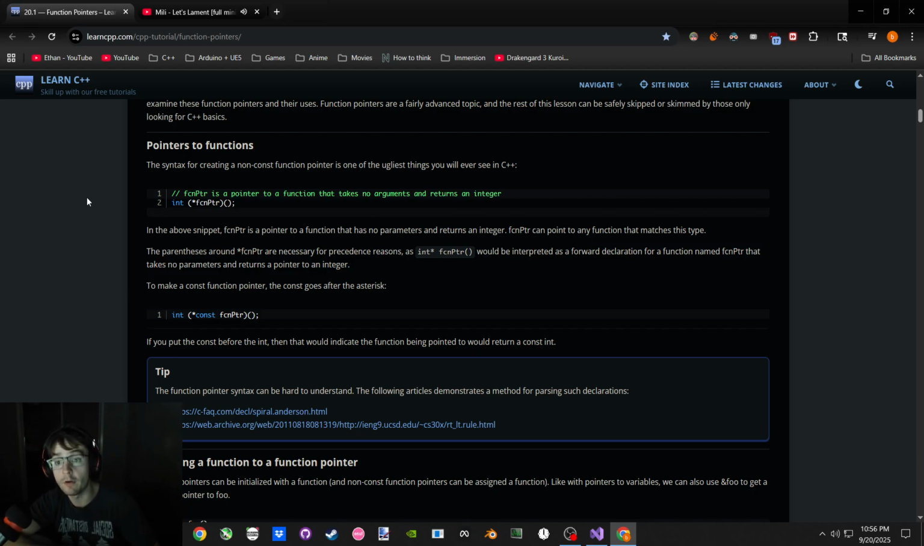Yep, pointer to a function that takes no parameters and returns an int. Yep. Excuse me, for precedence reasons. Otherwise, we're saying pointer to an int. Otherwise, it would be interpreted as a function declaration. Oh, true. For a function that returns an int pointer.